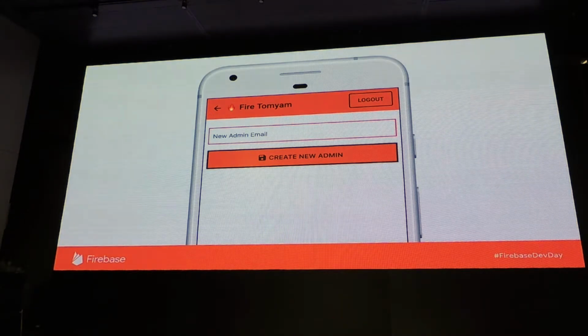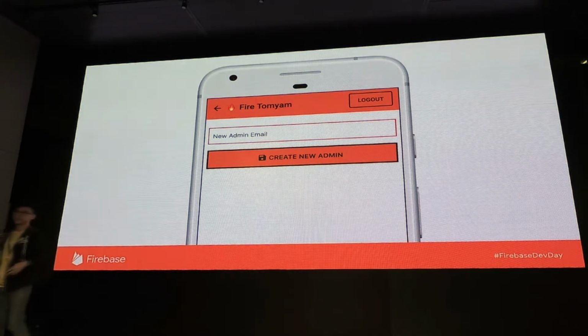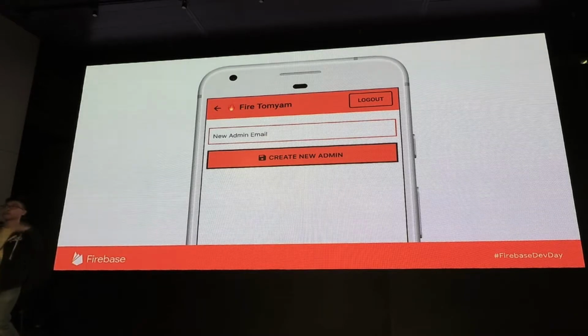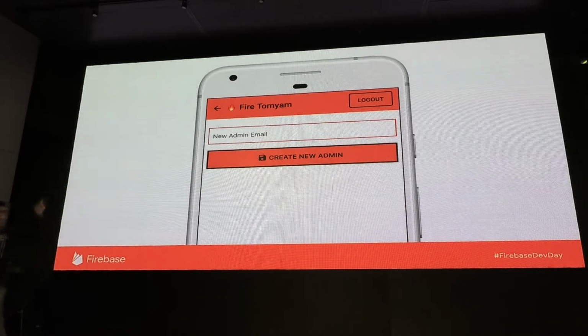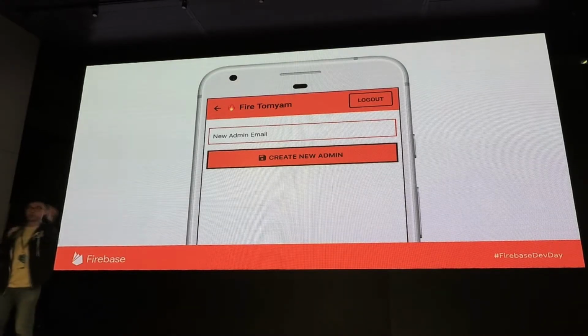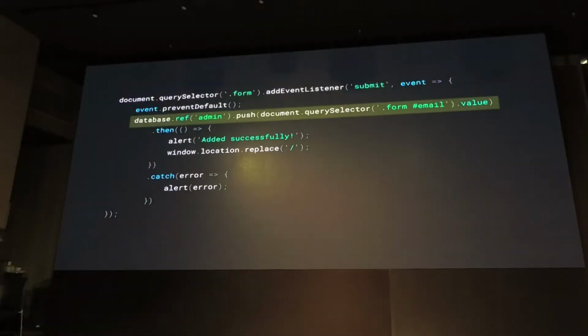So first, let's talk about the UI. Go back to our UI. Since I'm an admin, I can add another admin so they can access this system and insert a new restaurant into the app. So in this case, it's basically a form. We can enter a new admin's email address and press a button. It will submit the email address, and the server will do some magic and make it happen. It's a JavaScript front end, so it's very, very simple.